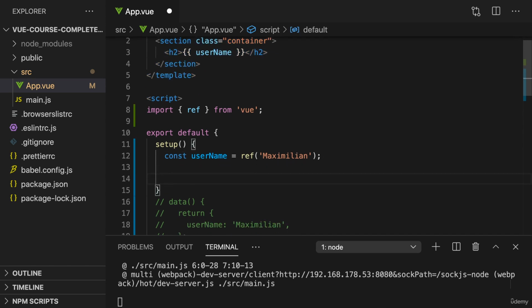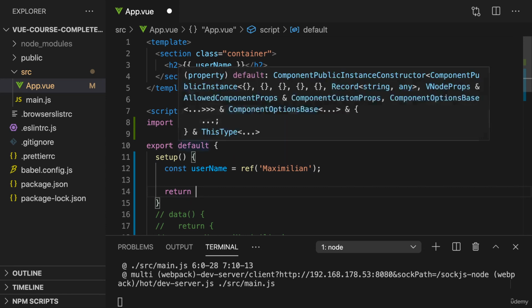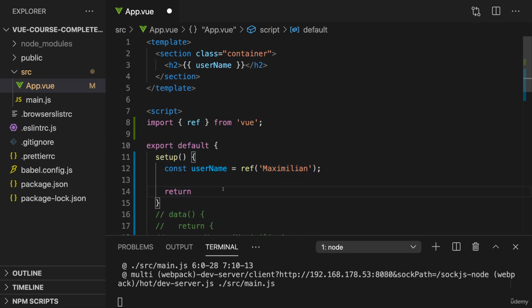Instead, you need to do one extra step. You need to return what you want to expose to the template of this component this config object belongs to. And you always return an object here. So in setup, you return an object.